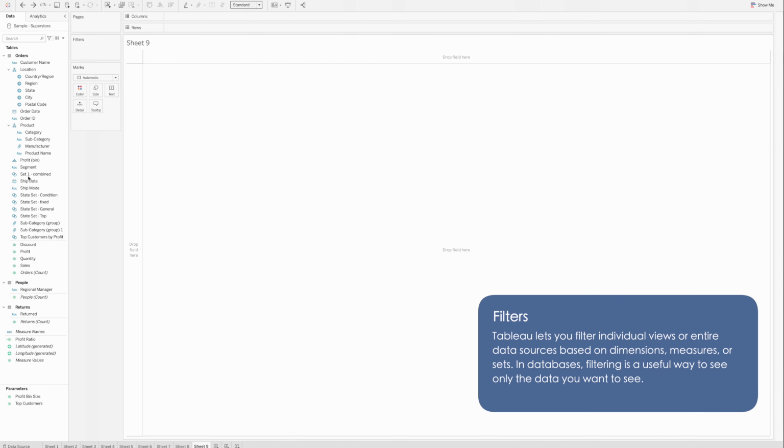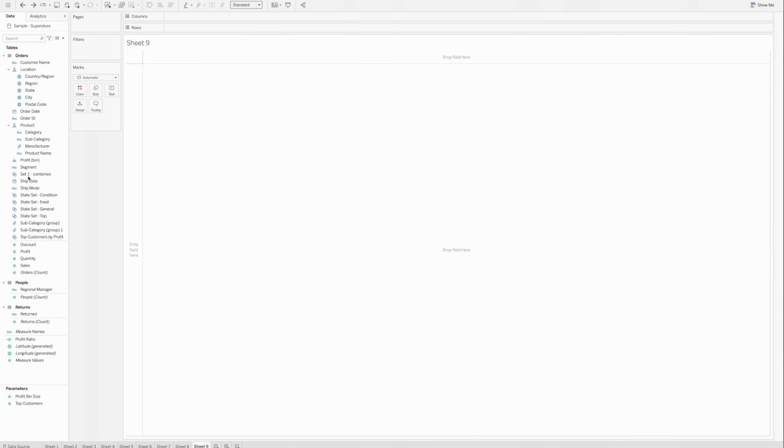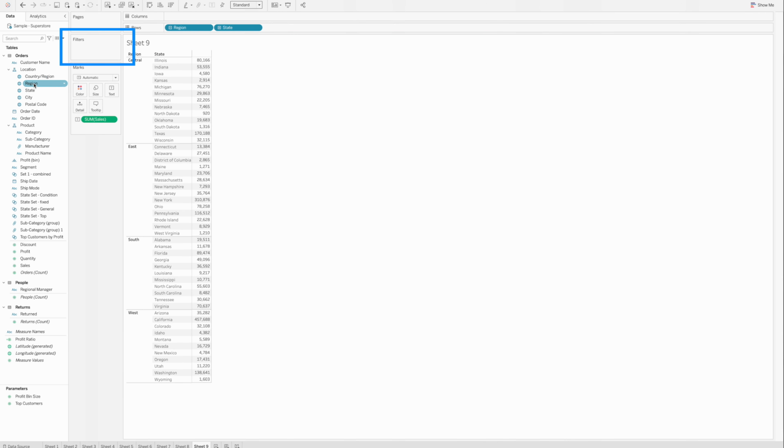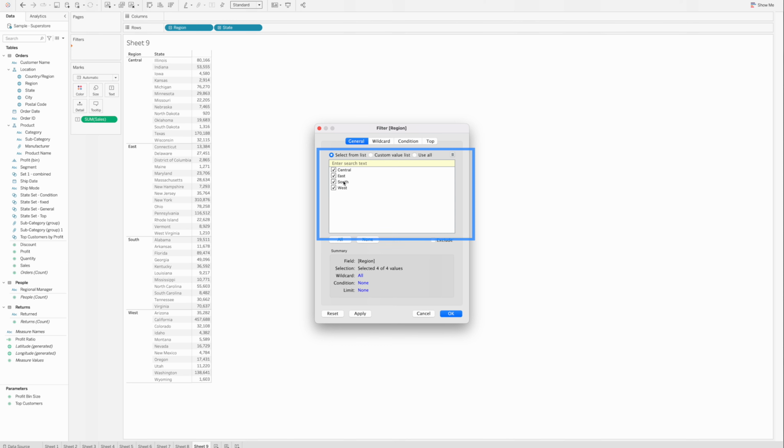Next, let's add a filter to a view. It's very easy to add a filter in Tableau, but the options will be slightly different depending on the data type, whether it's a dimension, measure, or a date. Just drag the field from the data pane to the filter section. For dimensions, you will get the list of data members within the dimension. Choose what you need to include in the filter and that's it.